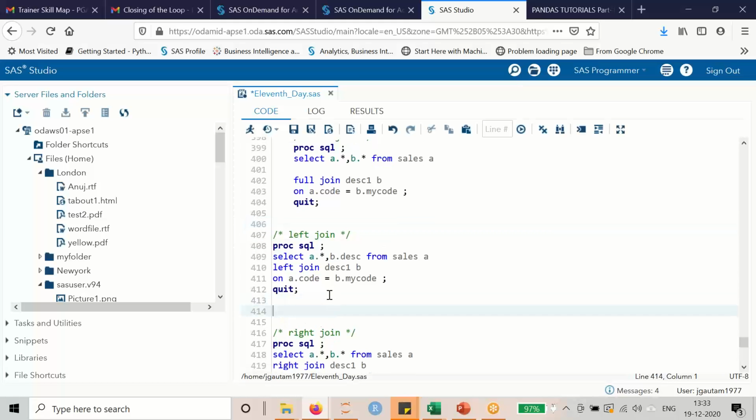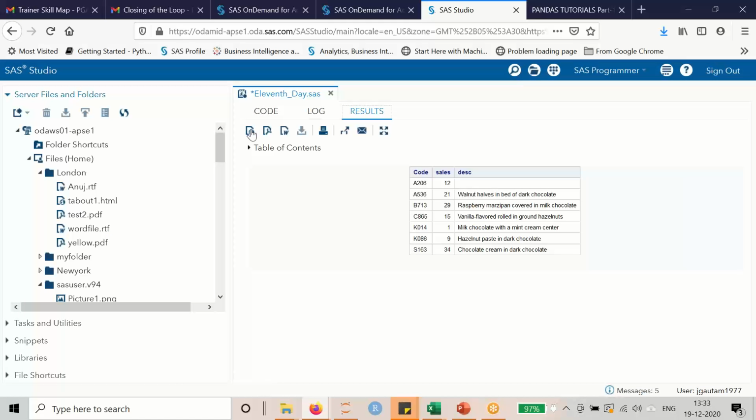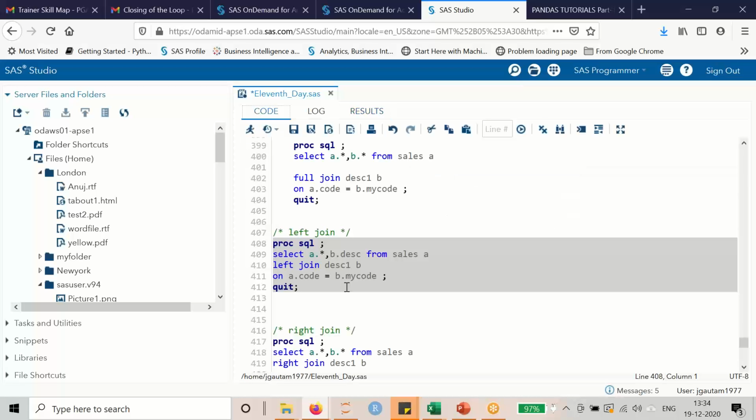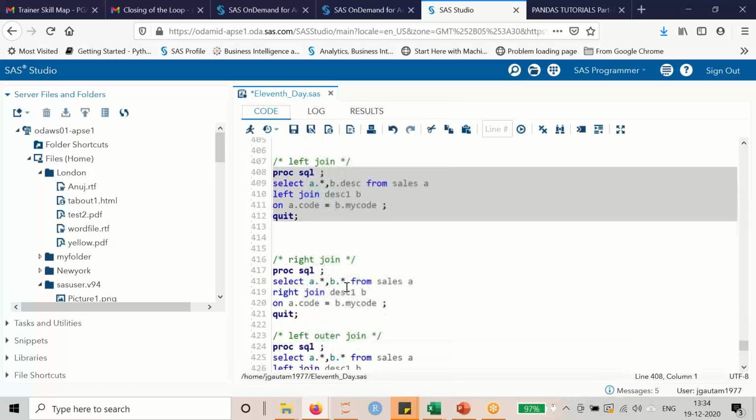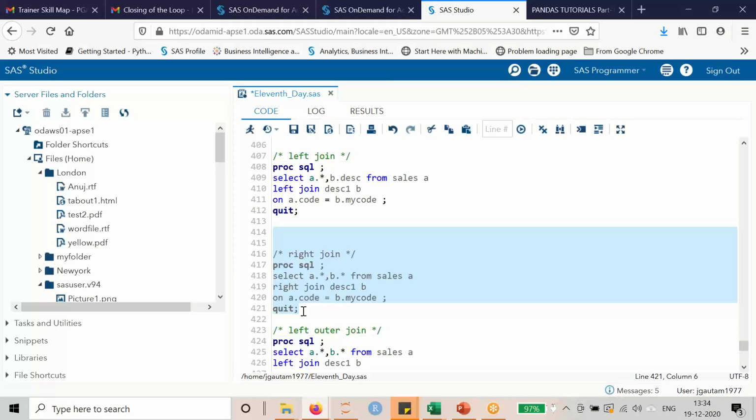All right. Now for left join, we have a keyword left join. This will give me all the keys from the left and the required data from the right. And most of the time we will be using left join or inner join. Right join, again we have a keyword right join, easy peasy.